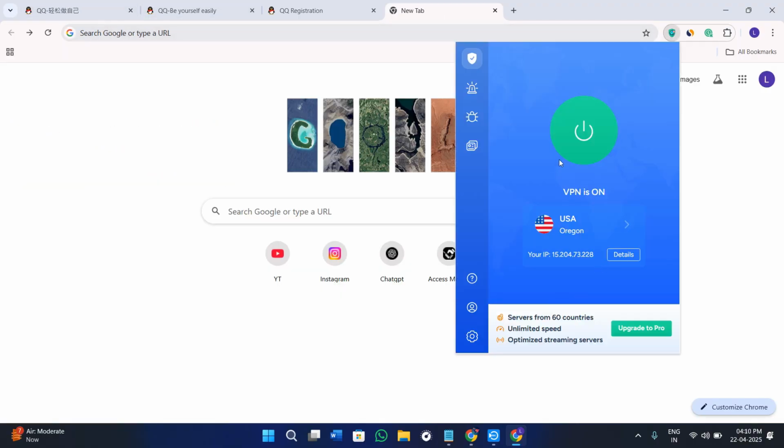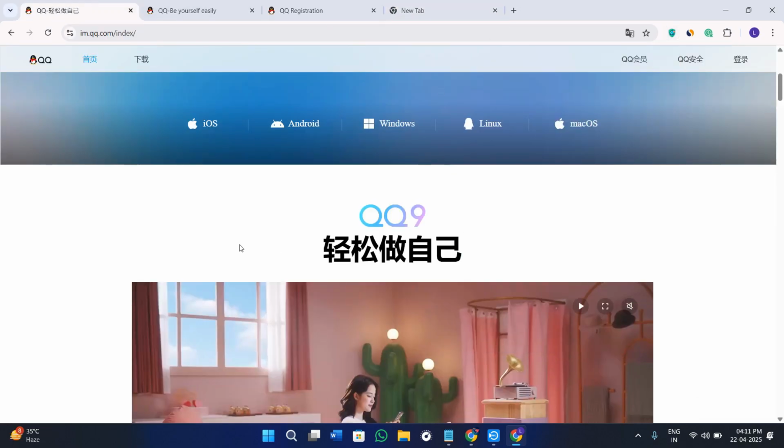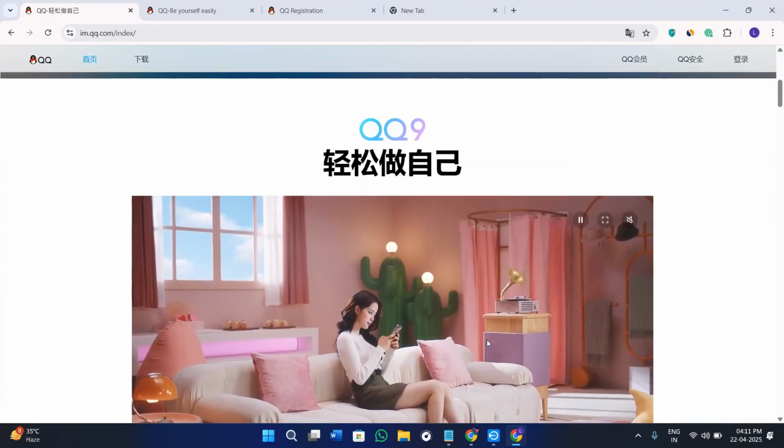As you can see, I'm currently using a VPN as well, so I'm changing my origin so that it allows me to use the QQ website. So you can also use a VPN in order to access the qq.com website, and here you can also select your country code and enter your phone number, and then you can simply register outside of China.